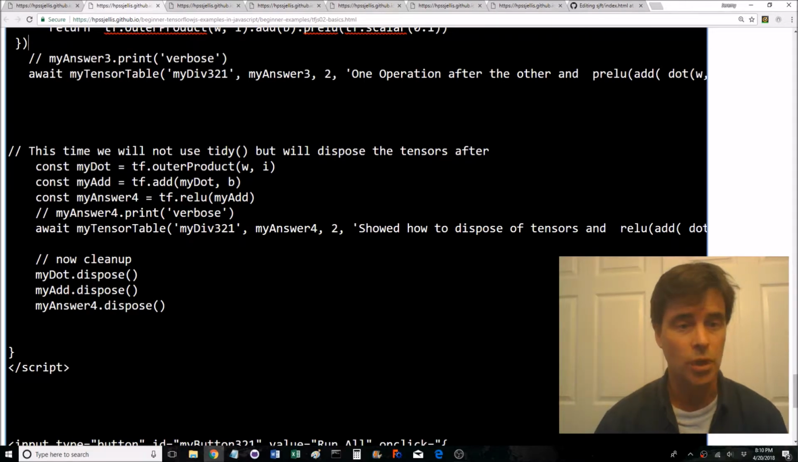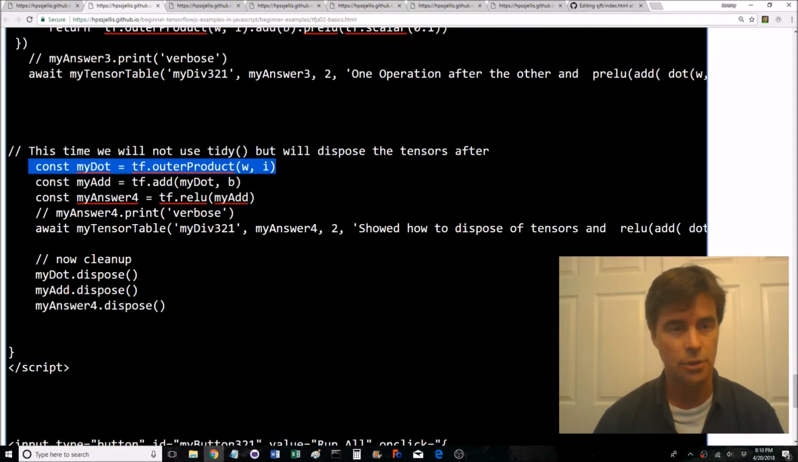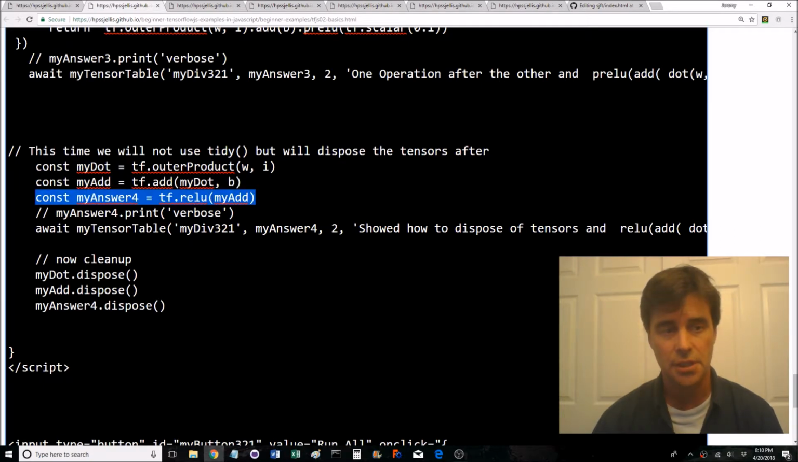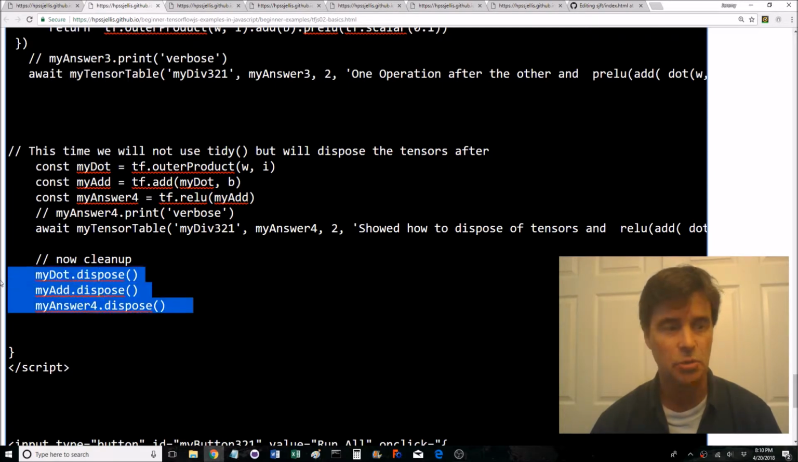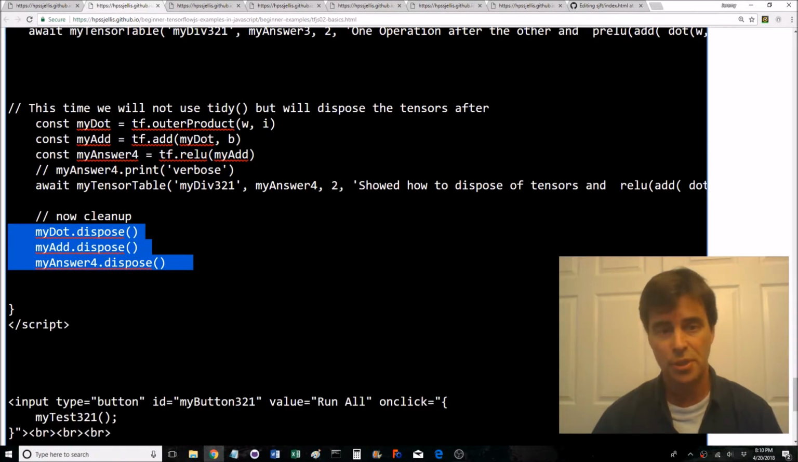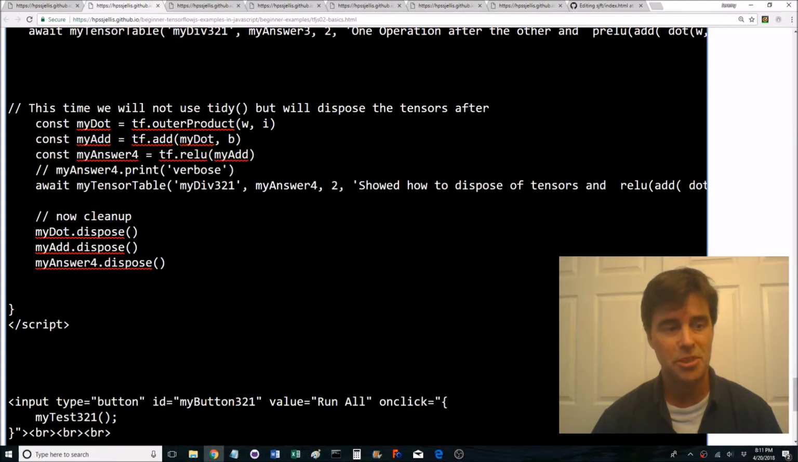And this last one, we're not even going to use tidy. We're going to go back to the long form. So outer product, weights and inputs. Then we're adding the bias. Then we're doing relu this time. And we're awaiting, but here we're disposing. Okay, once we've printed it to the screen, we don't even need the answer. So my dot dispose, my add dot dispose, my answer for dot dispose.